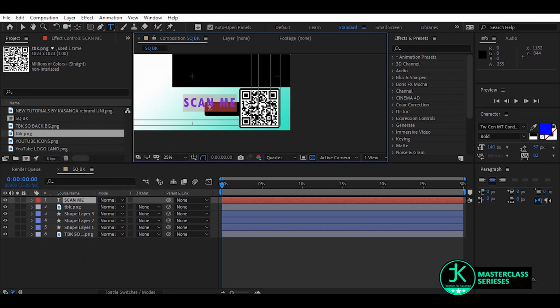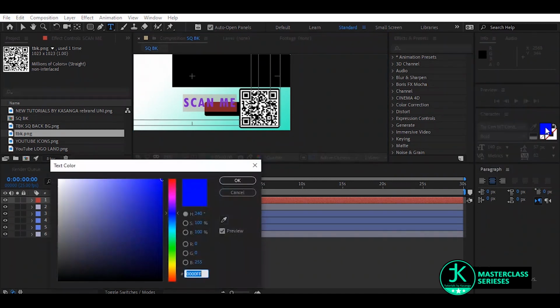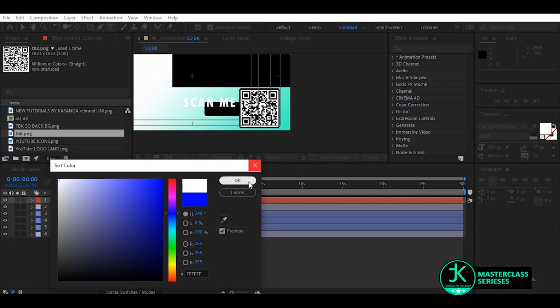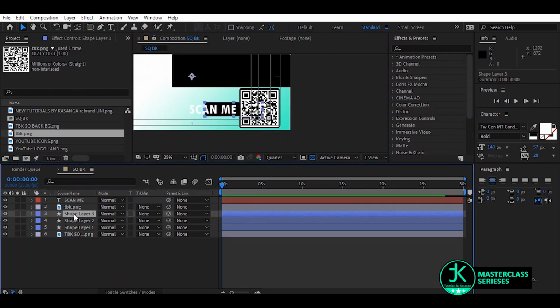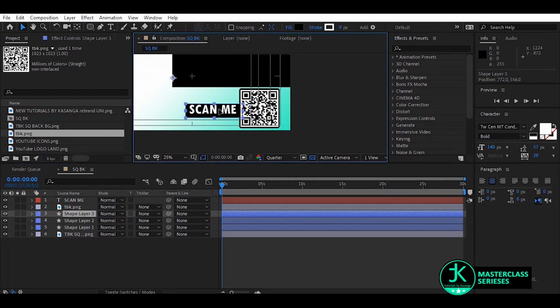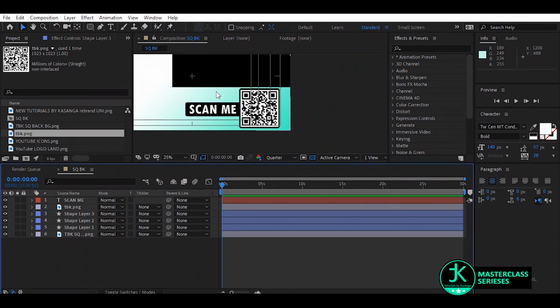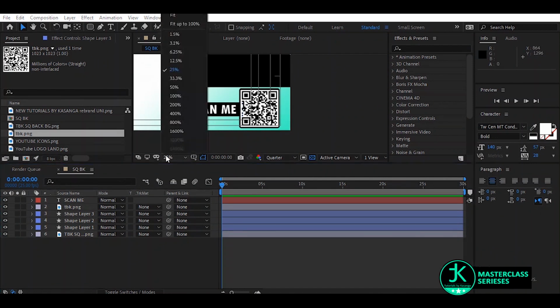Text, scan me, change color from blue to white. I'm going to position it and play around with the scale. Let me work with that rectangle. I think that one works well. So let me see how the whole project looks like.